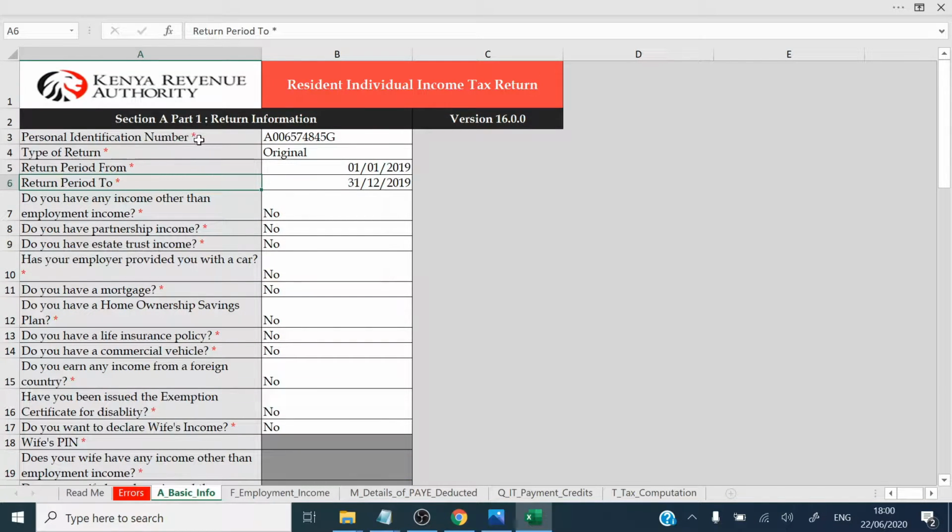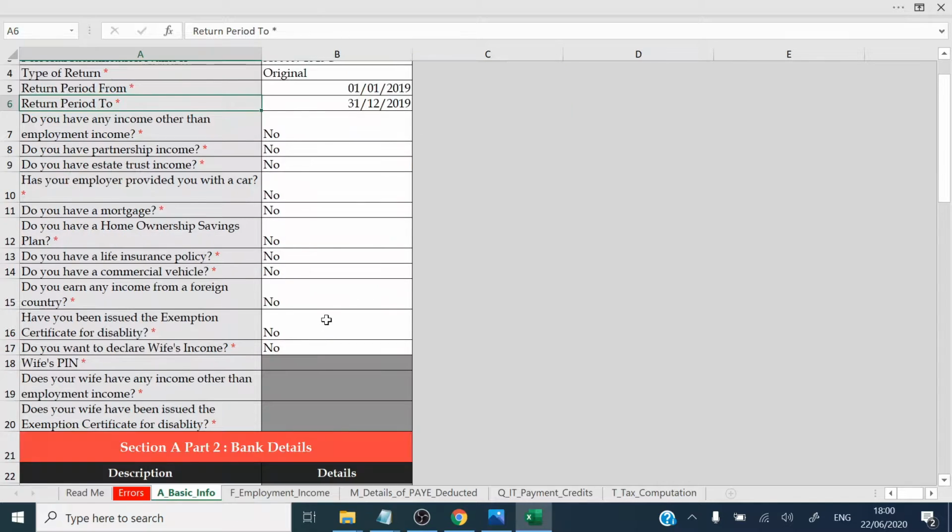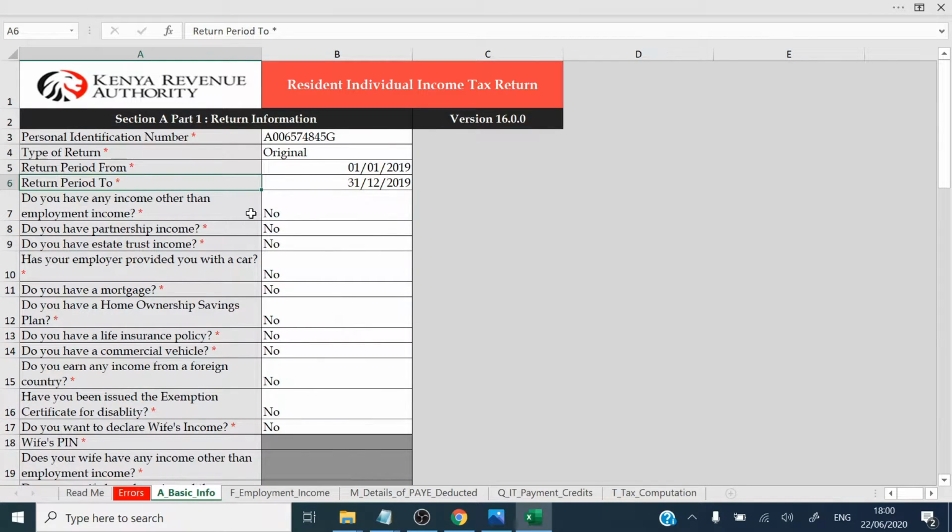So basically, any field with a red asterisk means that that field must be filled in. It is a required field. So any field with a red asterisk on top of it means that the field cannot be submitted as an empty field. You will be required to enter some data on it. So you go ahead and read each and every line and fill in the details. Employment, if it is a yes, you select yes. If it's a no, you select no. Do you have a partnership income? If it is a yes, you select yes. If it is a no, you select no.